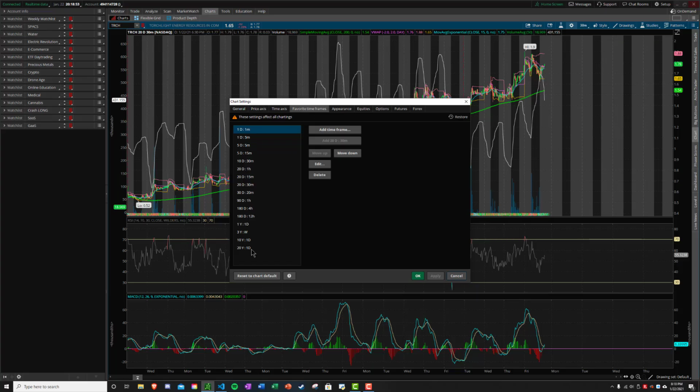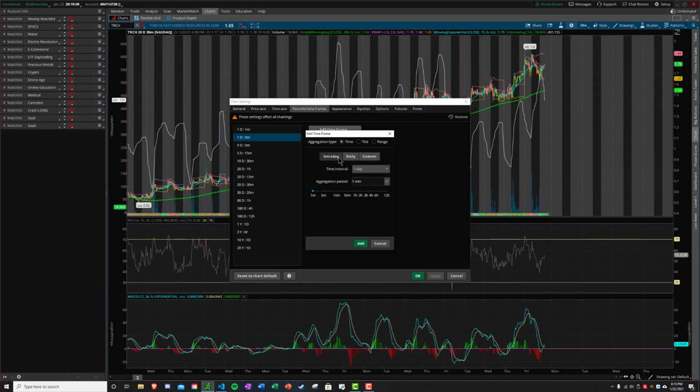Here you have all of your time periods that you can analyze on your charts, and you can customize them and move them around how you want. I have them in order because I'm OCD. You can add new time frame and then adjust everything however you like.